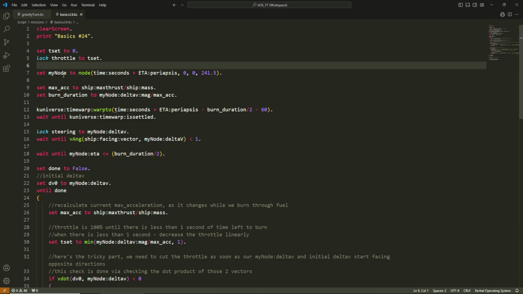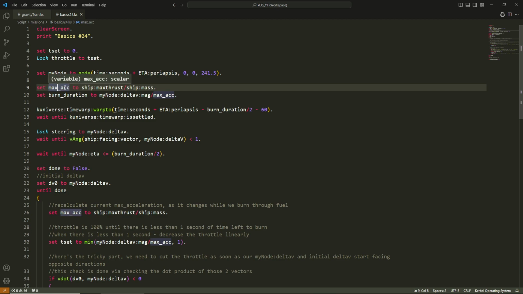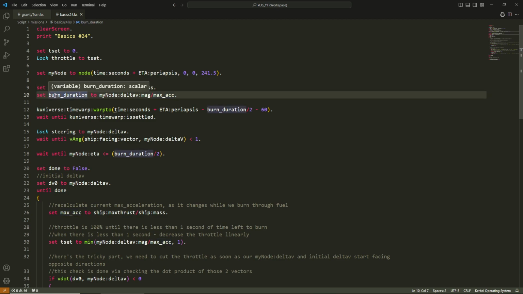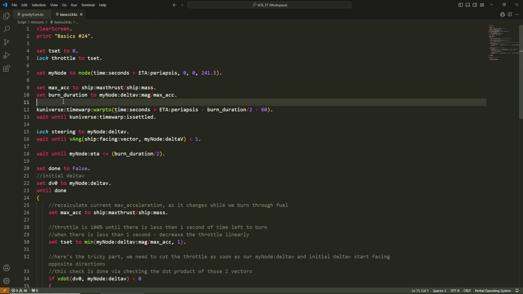Okay, so I create my node, I calculate the max acceleration of my ship to calculate the burn duration. Be very careful, this is a very estimated duration. That duration is good if you use only one stage to execute your maneuver. If you use several stages and several engines, and if you execute your maneuver node with engines which do not have the same thrust, this won't work. This won't be very precise. Okay, this works, but it's not very precise if you are using two different engines. But with one engine, it is great.